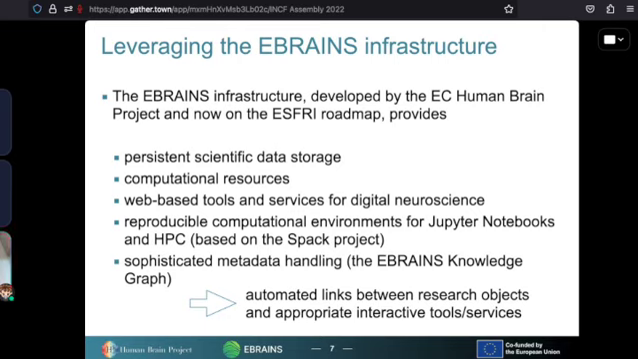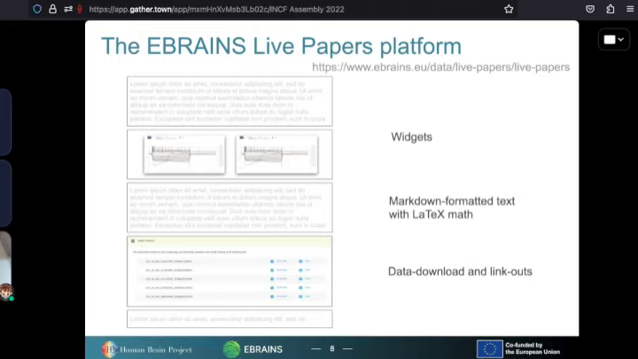And so the users have a very simple path. They just have to say, okay, I want to show this data, and then the business of connecting that to appropriate tools is handled for you by the system. So the eBrains Live Papers platform, you can find on the eBrains website at this slightly strange URL.